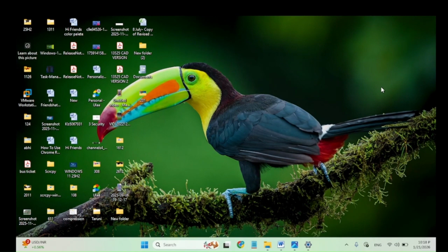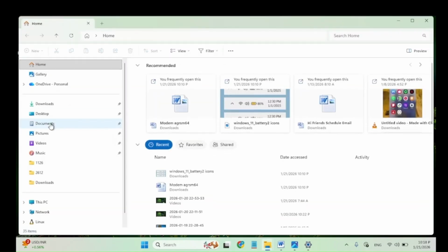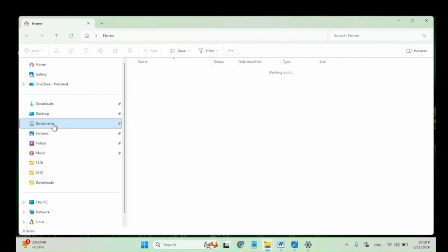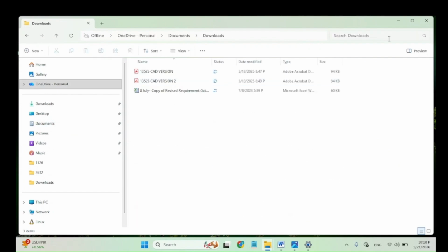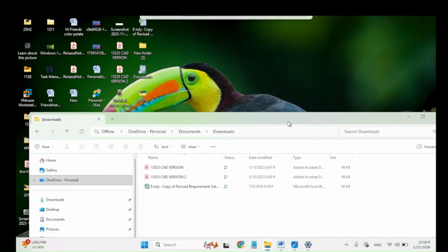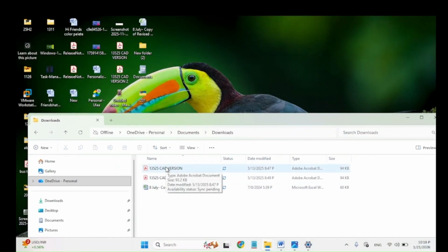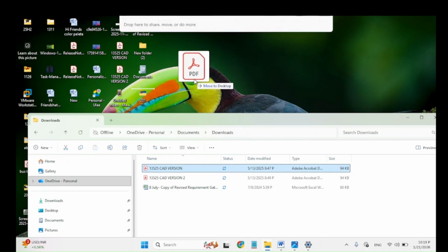For example, I want to share one file in the documents. Just hold that file and drag. When you're dragging, you can see a slide bar on the top of the window. Just hold the file and drag. When you're dragging, you can see it here, a slide bar opens.